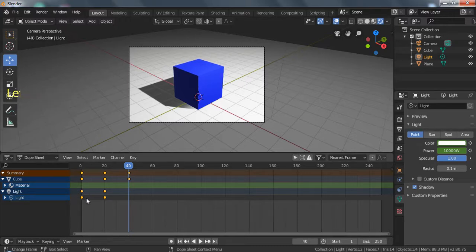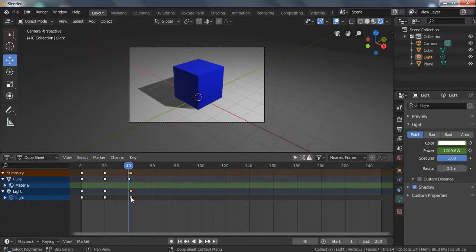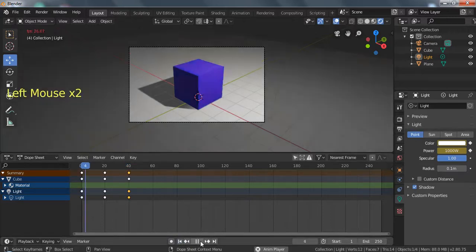See, I already have keyframes. So if I select these two keyframes, which are for the light, and then use the duplicate shortcut, which is Shift D, I can actually position them here. You can use the G key to move the keyframes. Okay, so if I play, let's see what's happening. See, nice. So we can duplicate keyframes, we can set new keyframes.